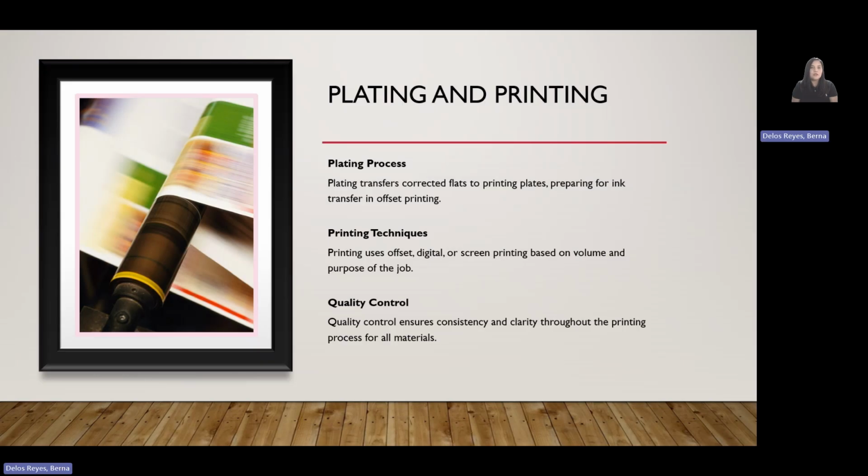Once plating is complete, the actual printing, which is step 14, begins. Depending on the volume and purpose, printing can be done using offset, digital, or screen printing techniques. Quality control during printing is essential to ensure consistency and clarity across all materials. These steps are where the visual and textual content is physically reproduced for distribution.